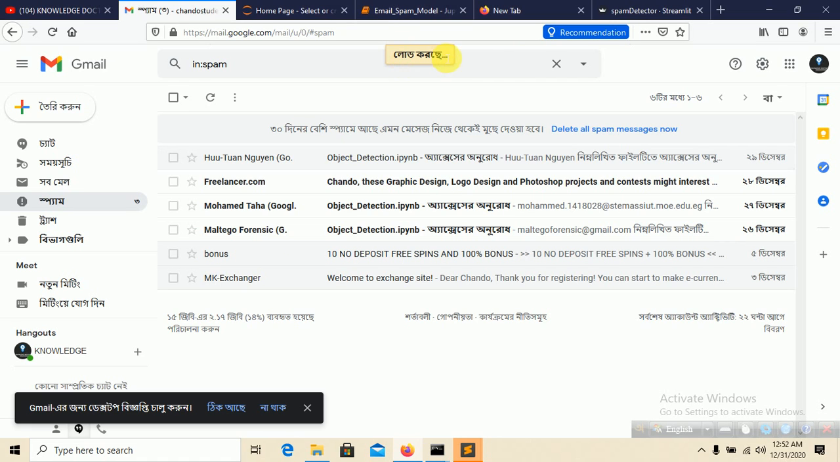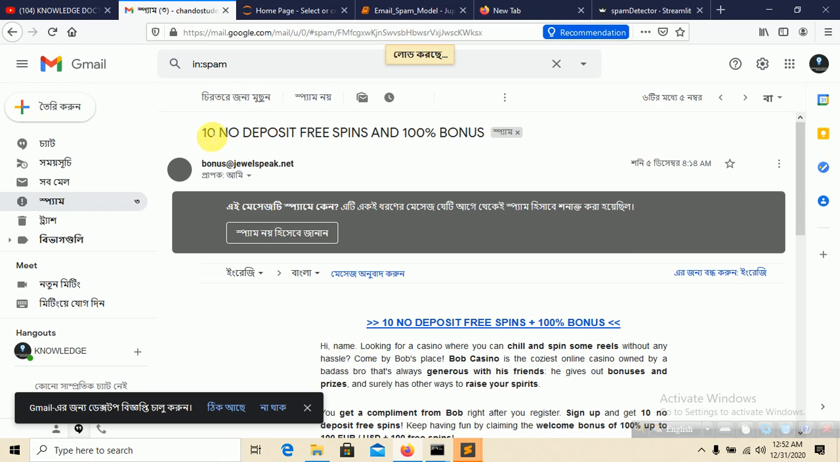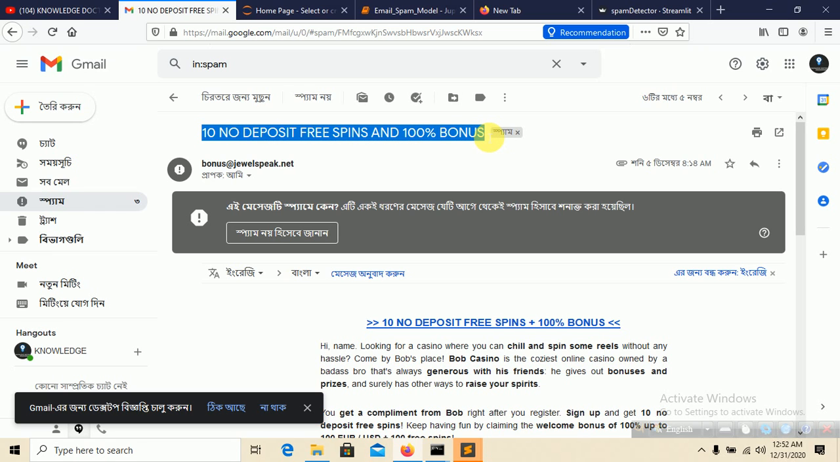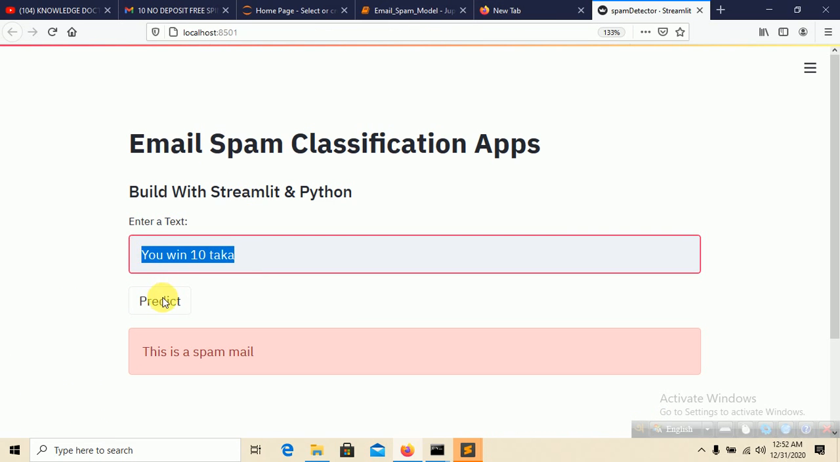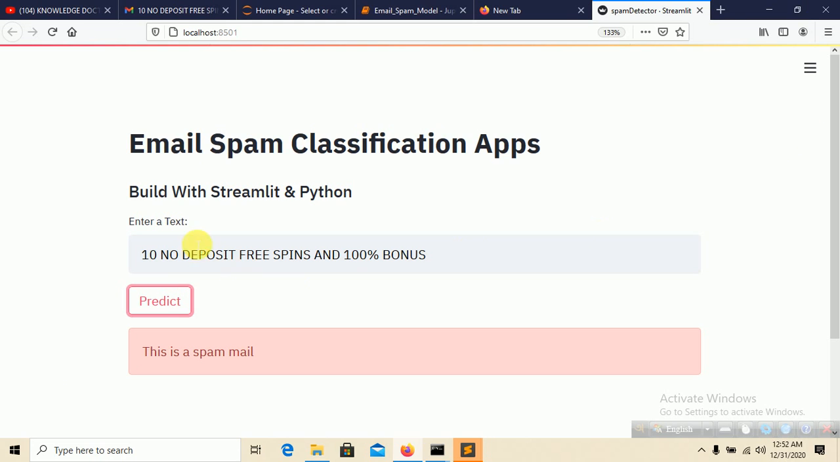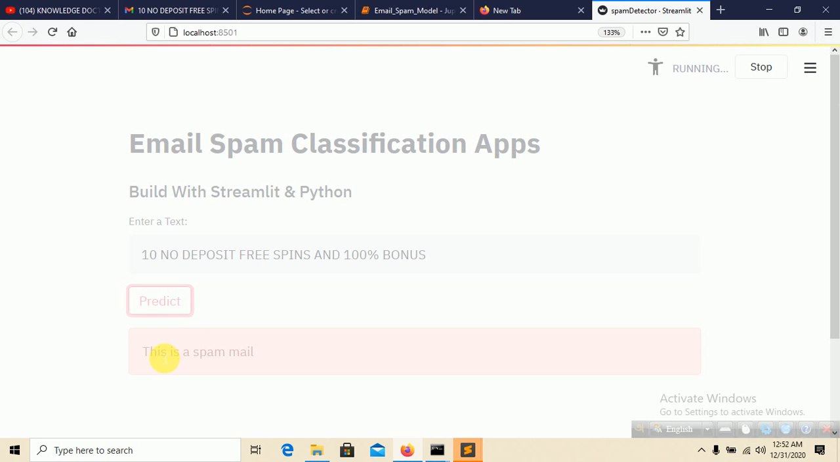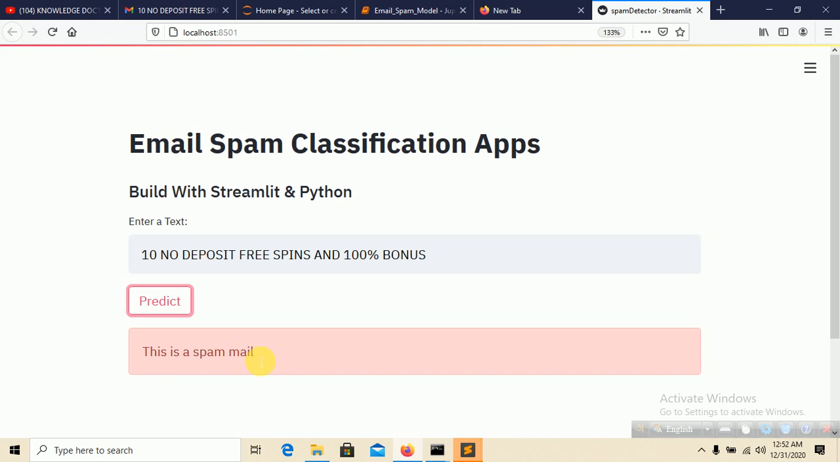Let's click here. You can see it is loading, which also depends on your internet connection. My internet is so slow. You can see the headline here, so let's copy it from here: 10 number deposit free spin and 100% bonus. Click here, paste it, click on predict. Okay, you can see this is a spam mail.